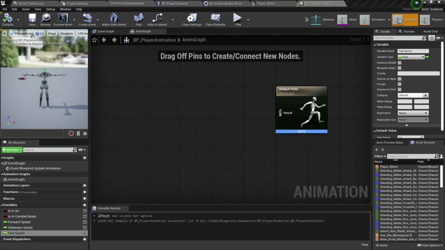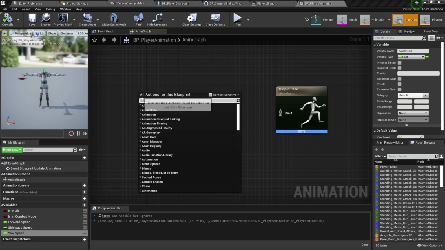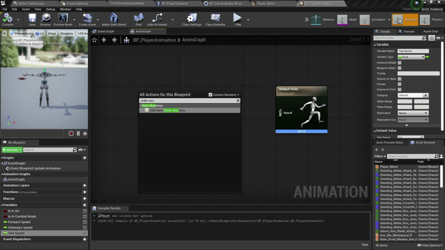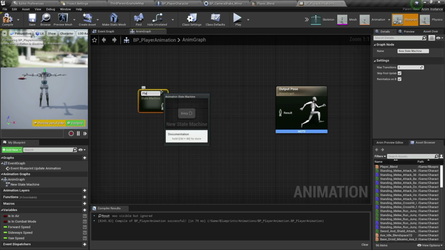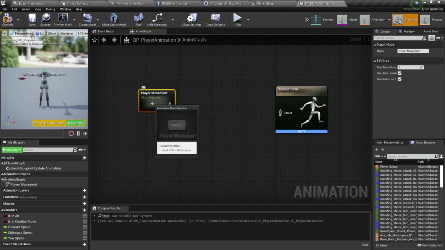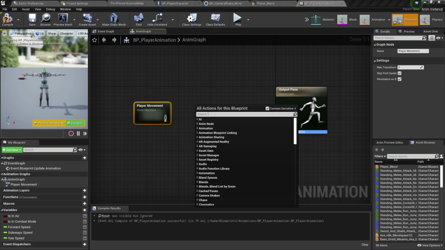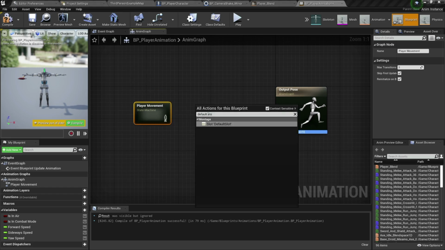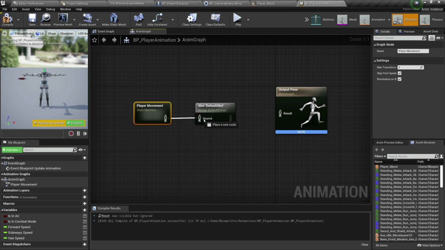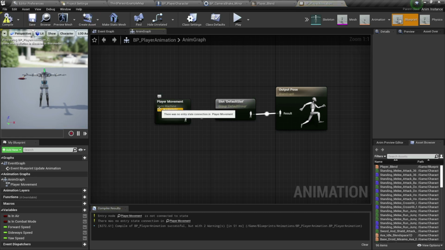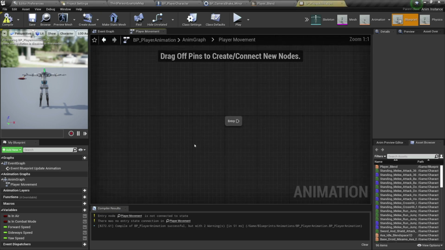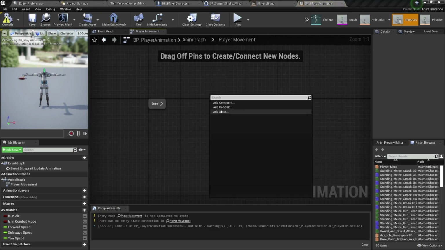So inside of the animation graph, I'm going to right click over here and create a state machine. And the state machine, I'm going to call it player movement. So player movement, and the state machine is going to go towards the default slot. And I'm going to plug it in here, then plug it in here in the output, and compile and save that. Of course, we have warnings, because we did not create any animation.